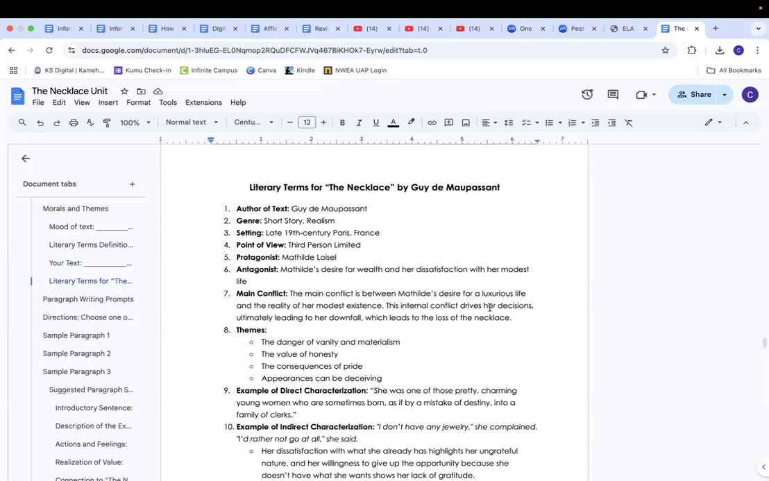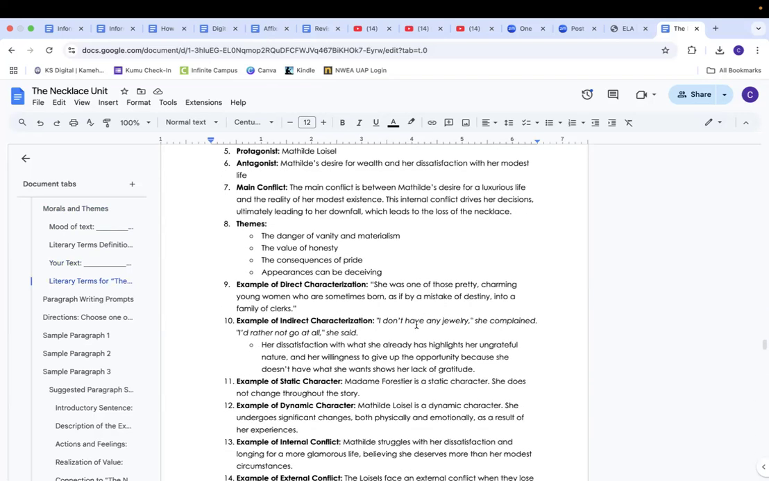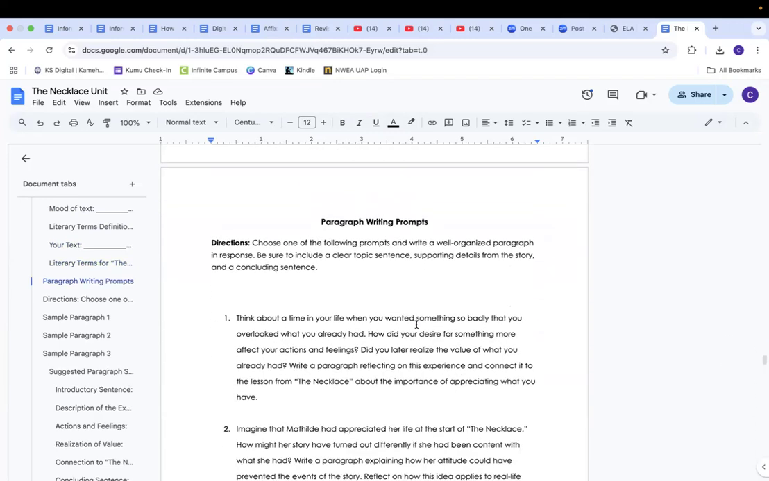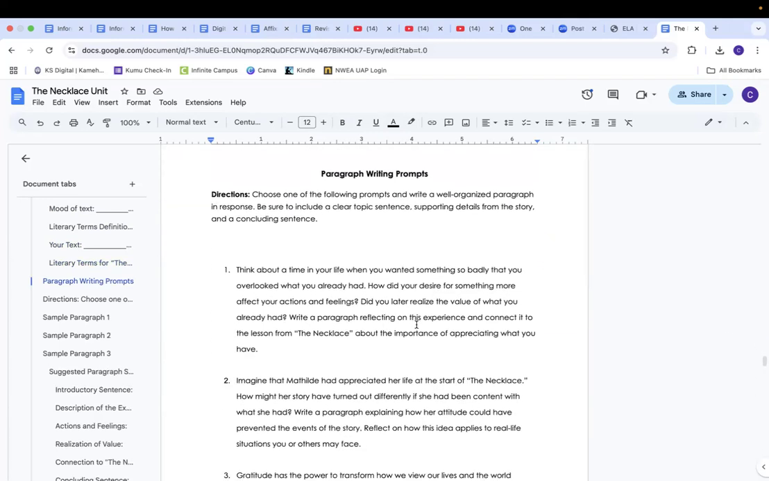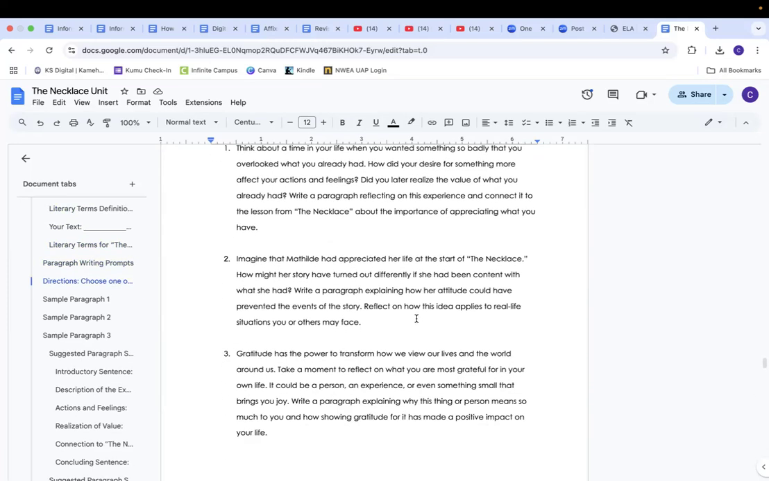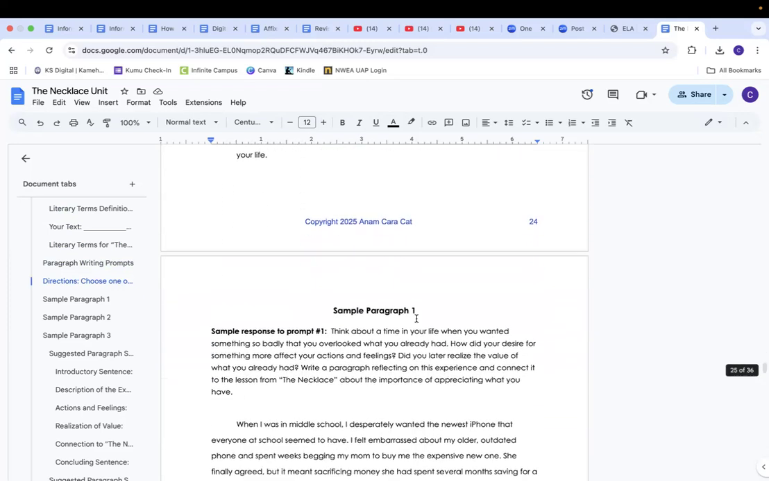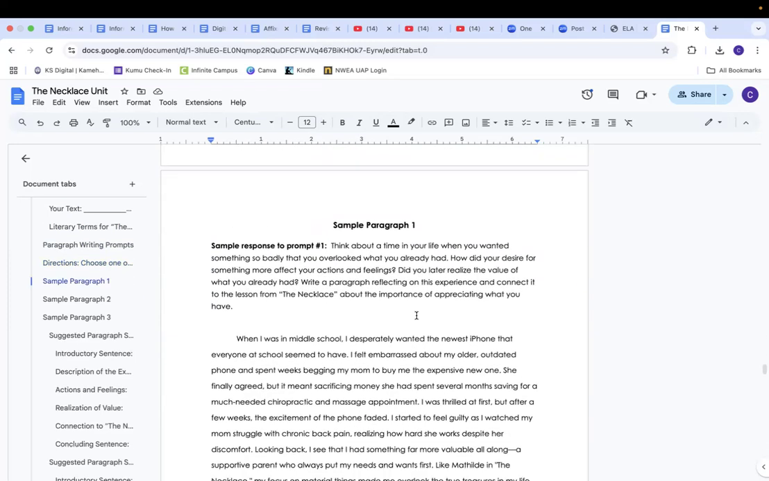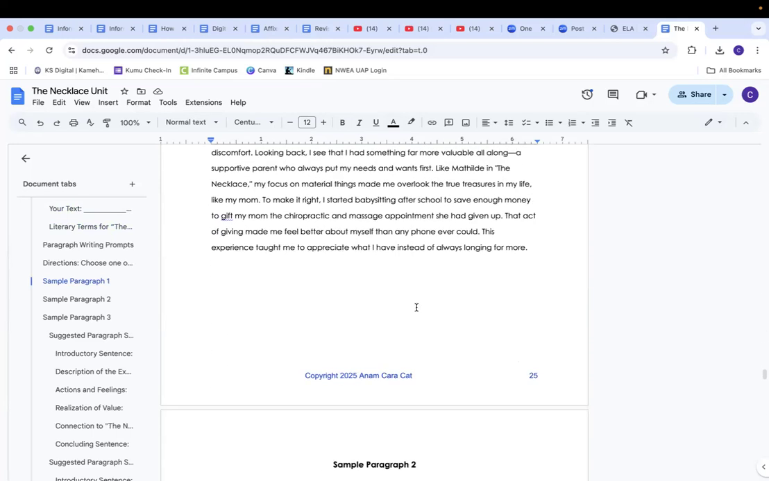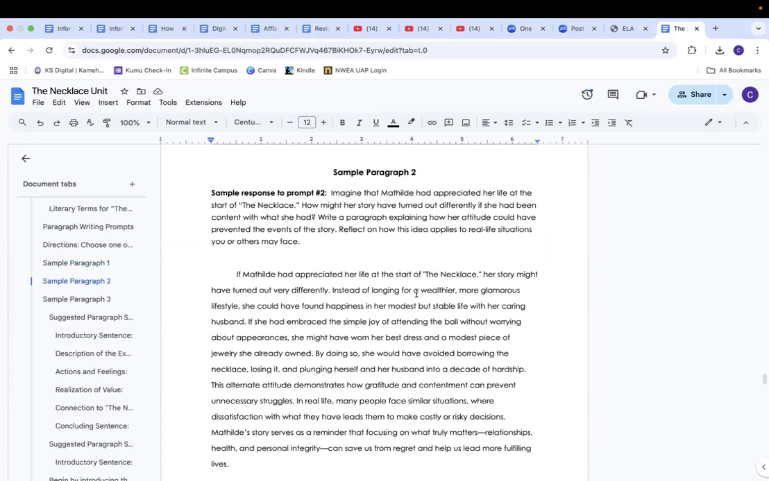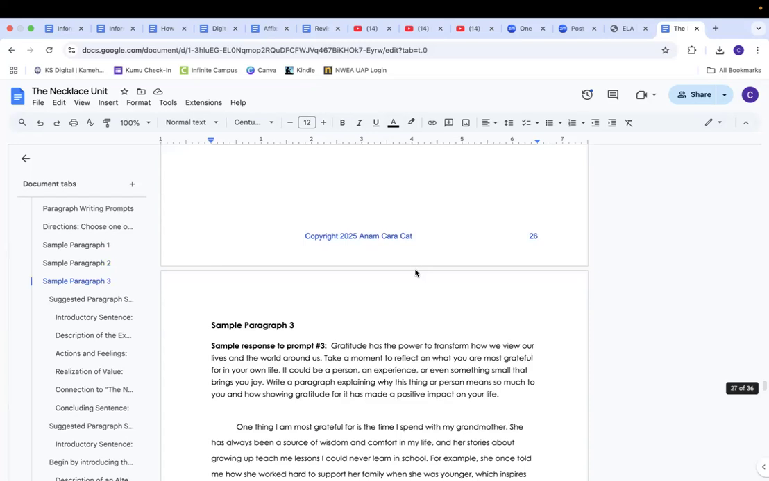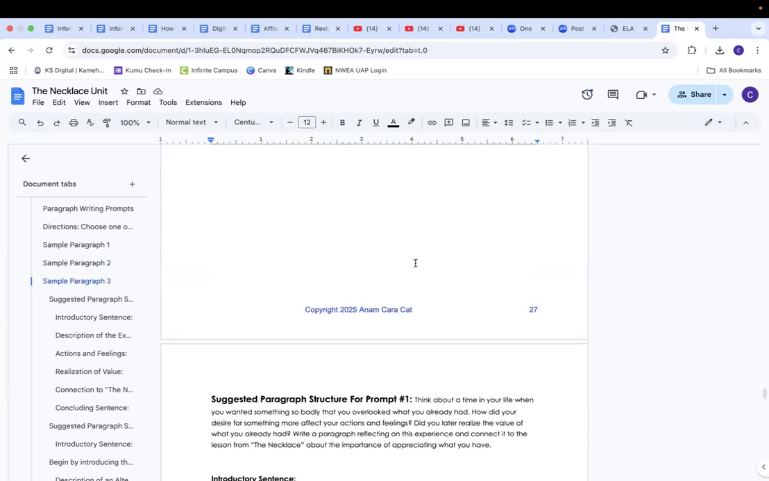So here is the answer key for the literary terms. And then here we have 3 paragraph prompts. And this will easily take you into the 2nd class period, potentially a 3rd one. So 3 prompts for them to make personal connections with the story, The Necklace. And then I also have 3 exemplars, one for each of the prompts. So you can take time reviewing the structure of the paragraph by using these examples.